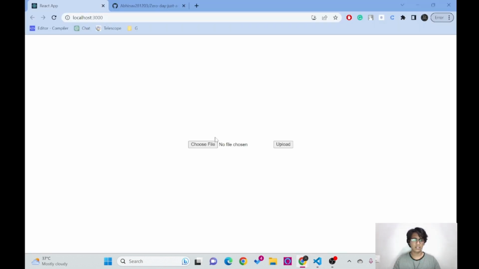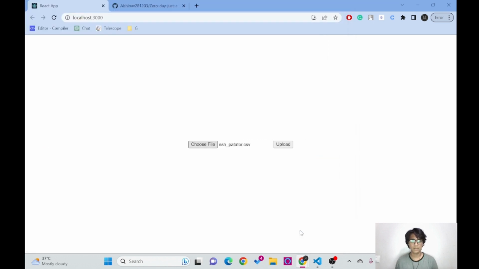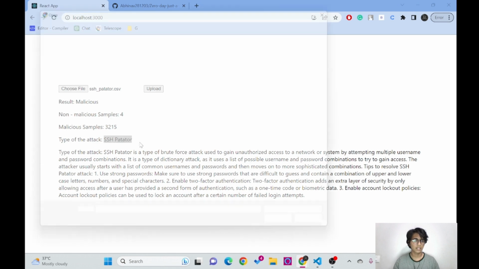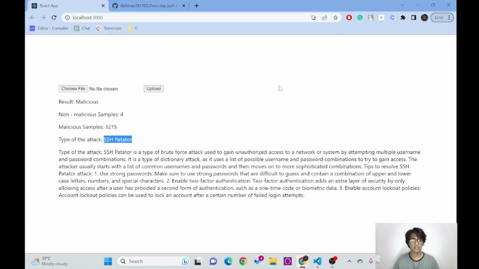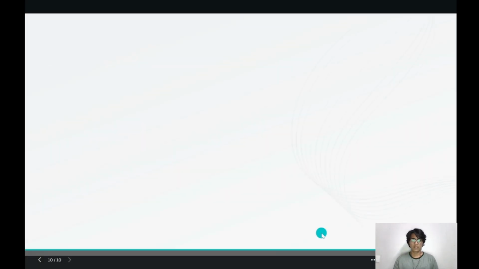So let's try this out. Select the CSV file with the malicious content, and ignore its flaws as we are still in the development stage. Yeah. Here we can see the attack type is perfectly correct, and we can see some information about it. Yeah, that's it for now. Thank you.